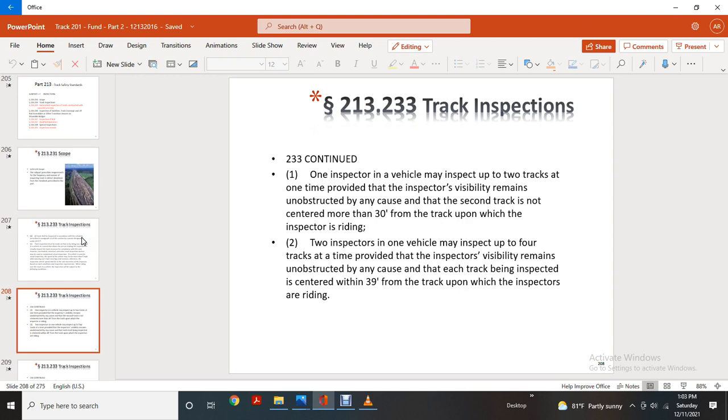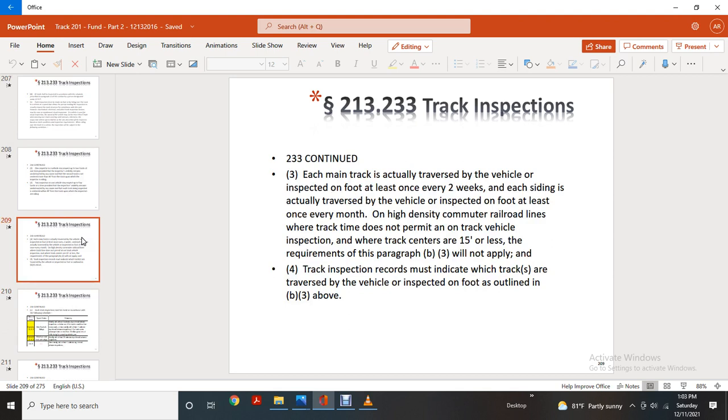Two inspectors in one vehicle may inspect up to 4 tracks at a time, provided the inspectors' visibility remains unobstructed by any cause. Each track must be centered within 39 feet of the track upon which the inspector is riding. Each main track that is routinely traversed by vehicle must be inspected on foot at least once every 2 weeks, and each siding that is routinely traversed by vehicle must be inspected on foot at least once every month.